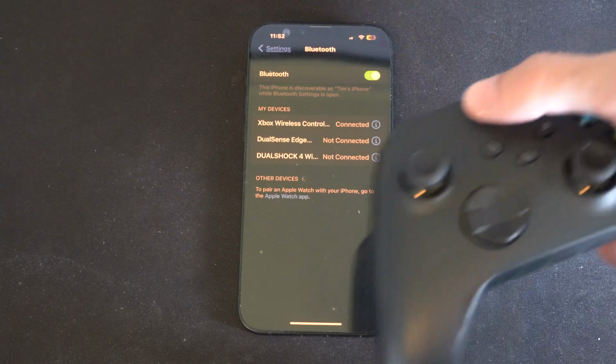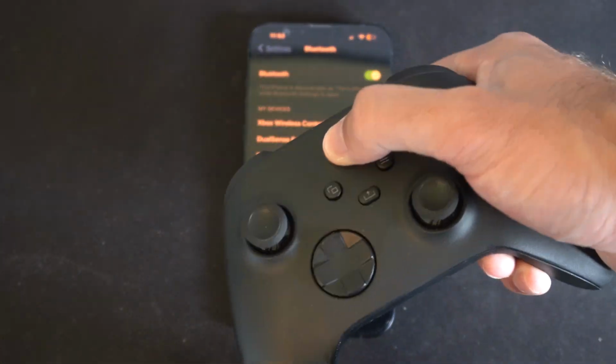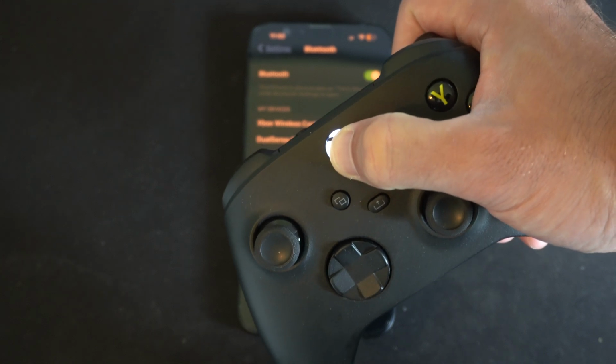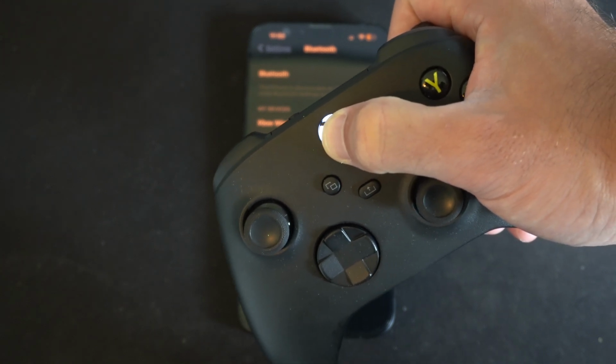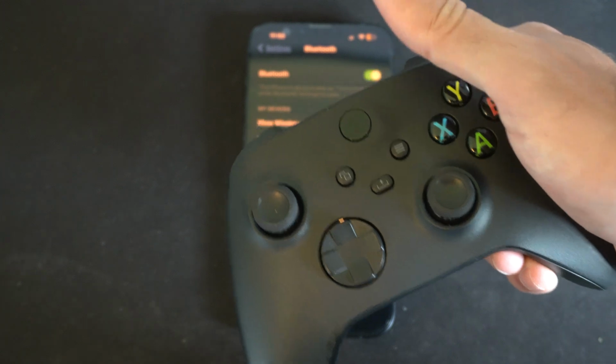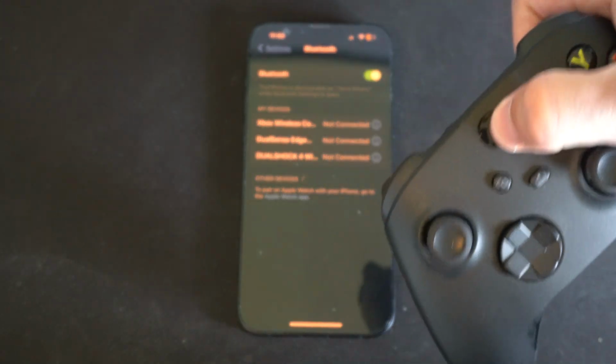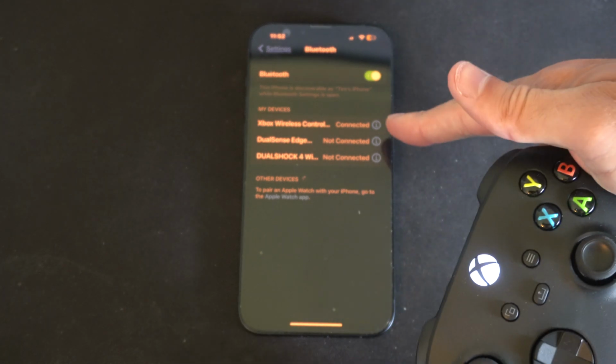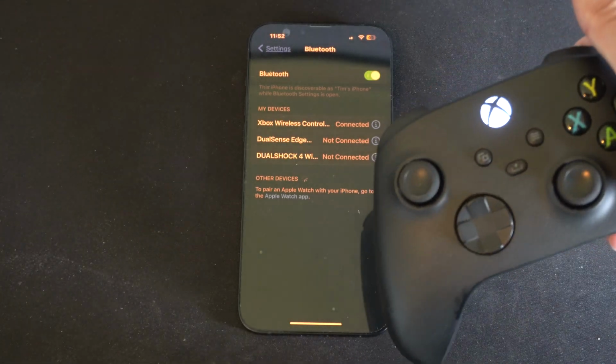Now, if you have your controller connected to your phone and want to turn it off, just hold down the Xbox button for like 5 to 10 seconds. And the controller should turn off. Boom. Then if we press this button again, it should just connect back up to our phone. It's connected right there. So I'm good to go.